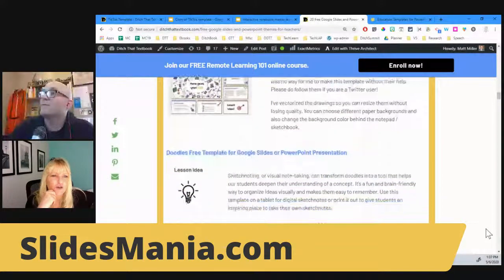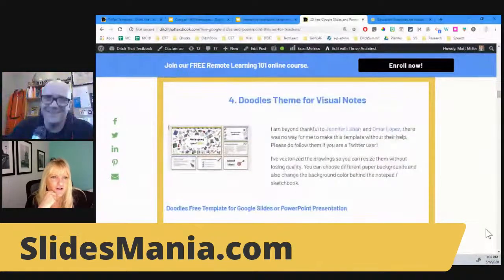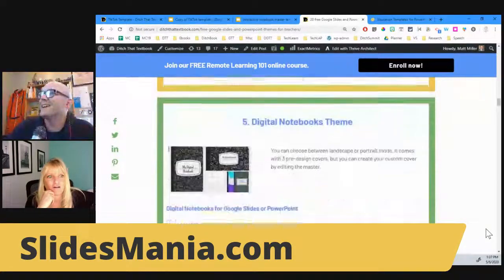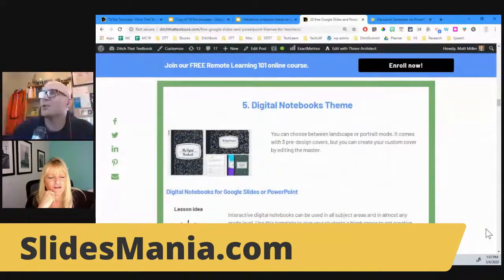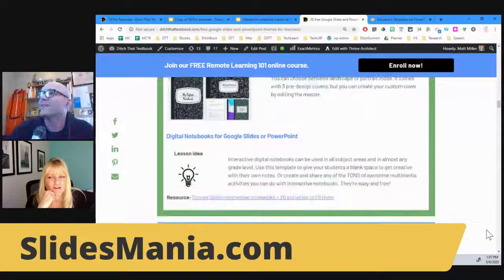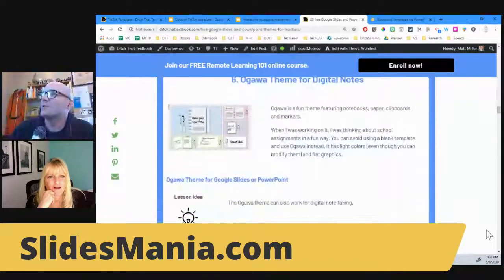Oh my gosh, with all the icons. Gorgeous, isn't it? Isn't that cool? Digital notebooks. That looks familiar, right? Hers is prettier than mine, though. And then we've got another one that's good for digital notes.